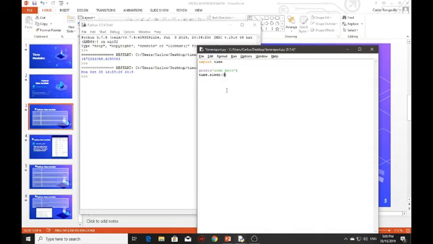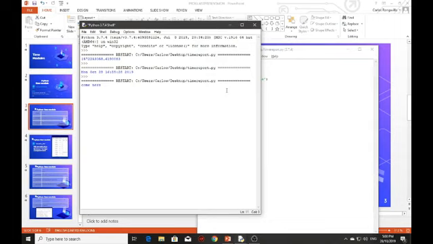Let's try 3 seconds. Then print, "Sorry, I'm 3 seconds late." Then run. As you can see, there you go. The "sorry I'm late" message appears after a delay of 3 seconds. So that's how time.sleep works.